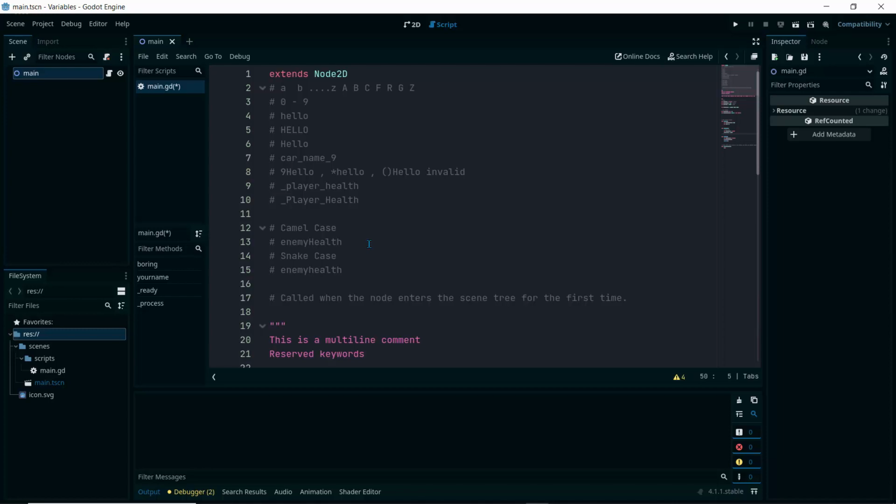So hopefully this helps. In case you're new, just take it easy. There's a lot of things to learn in Godot and it could get really complicated, but just take it easy and hopefully you'll be good.